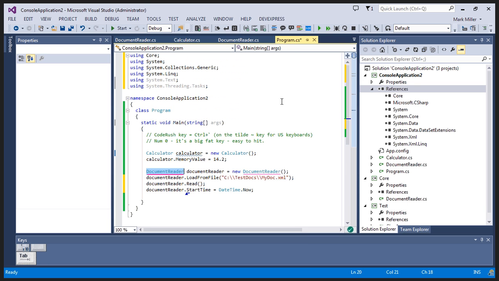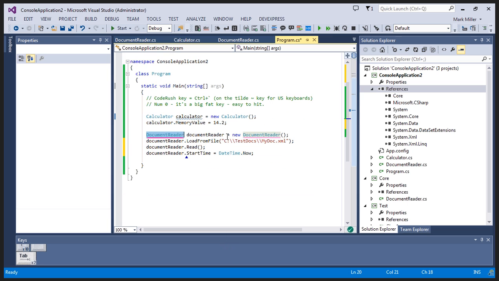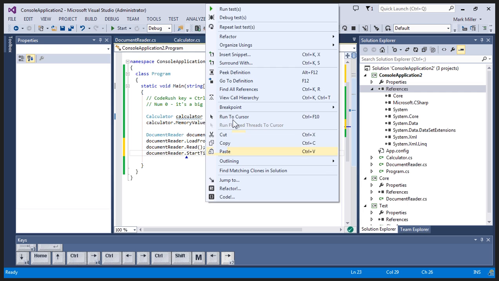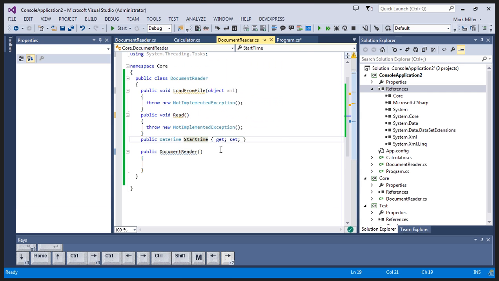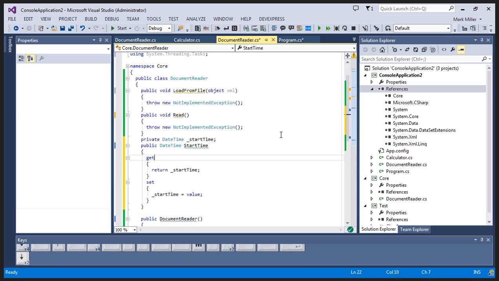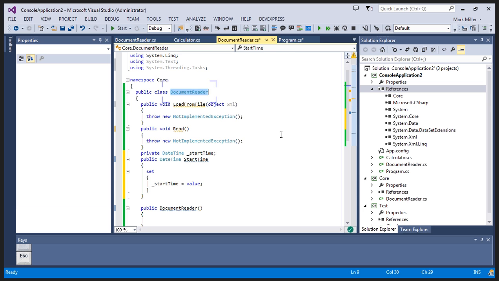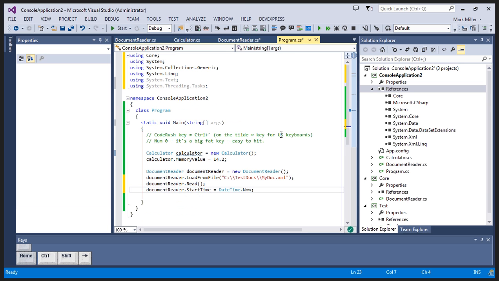So let's jump back over into the document reader, and I'm going to put the caret here and hit the tab key. Just tap through it, go out to the references that I have to it. So that's how you set the start time. Let's go to definition on that. So we have a getter and a setter inside of that. Let's change this to something with a backing store, and let's kill the getter. So we have only a setter on it. So we've got something like this.